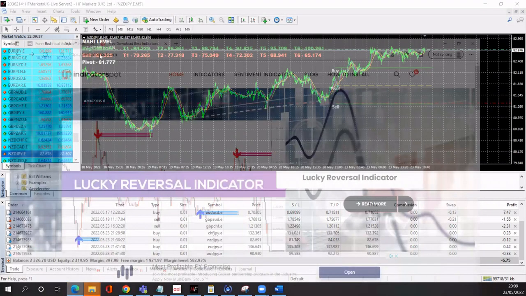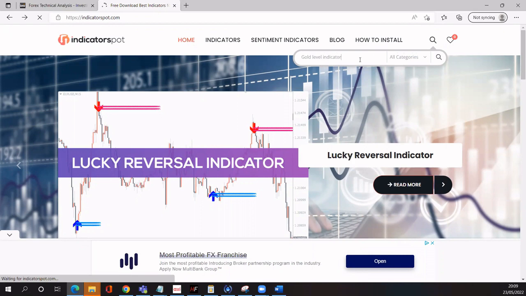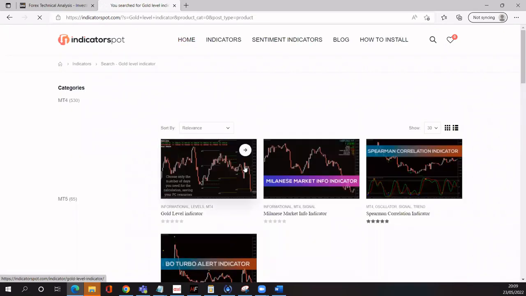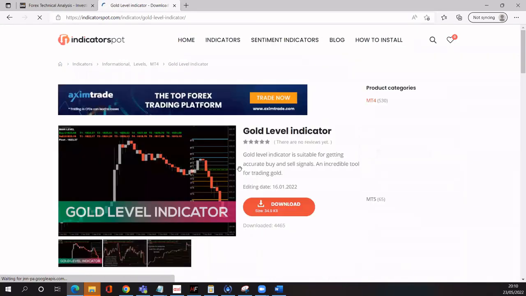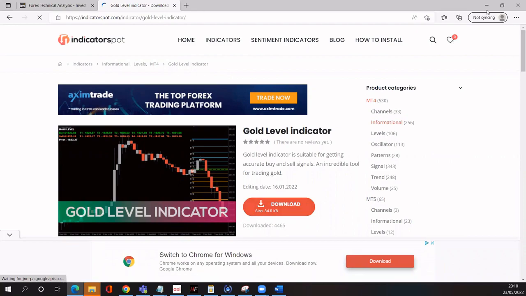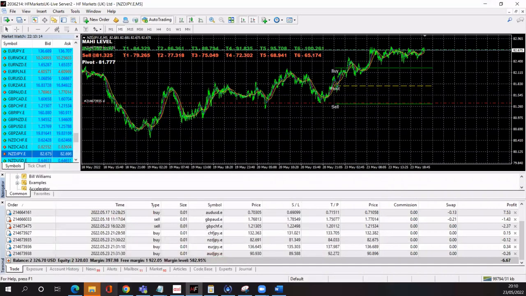We want to go onto the website called indicatorspot.com. And once we're there, we just want to search for gold level indicator. And once we've done that, we click on it here. And then we can click the download button here and then download the indicator. Once we've downloaded the indicator, you can now copy it from wherever it has been downloaded to in your computer.